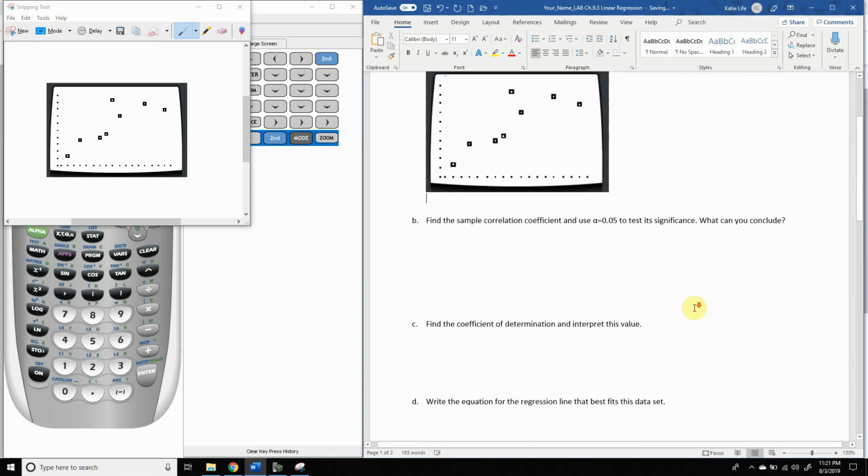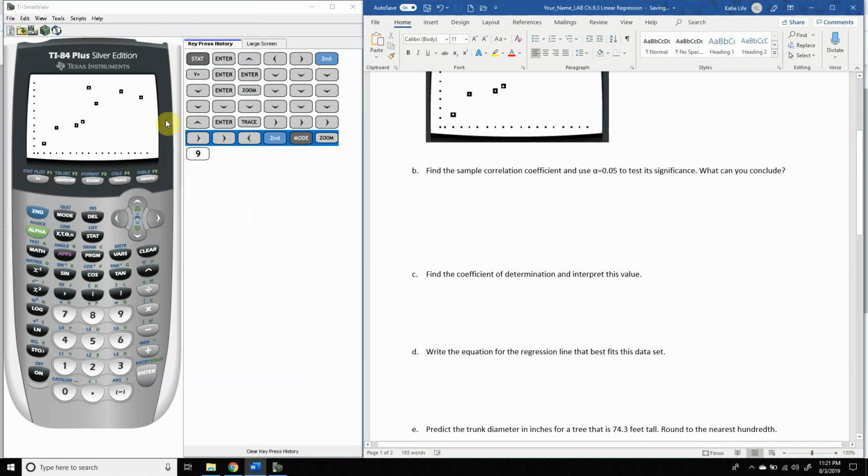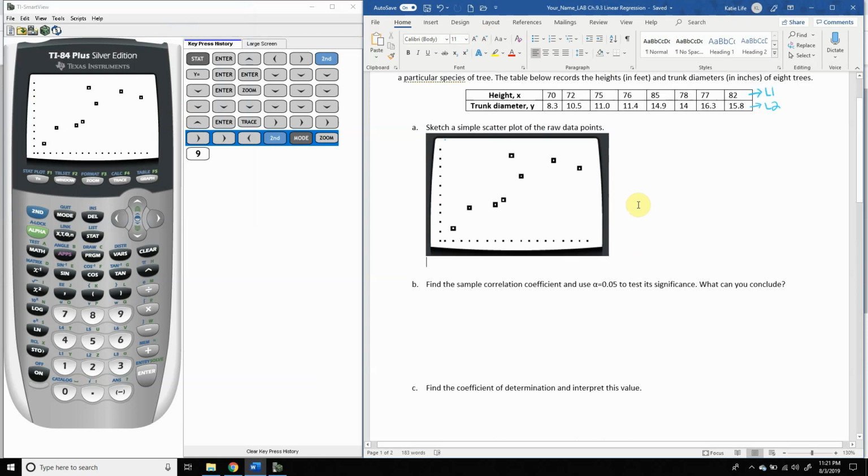Okay. Now in part B, we want to find the sample correlation coefficient and use it at the 0.05 level of significance to test it. So what does that mean? That means that I want to come up with a numerical value that registers the linear relationship amongst all these points. You can tell that it looks like it's following some kind of upward trend, that there's some kind of linear relationship here. As X increases, so does Y. So I want to quantify that, and we do that with the correlation coefficient.